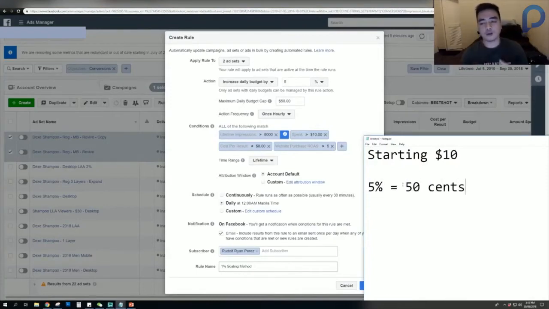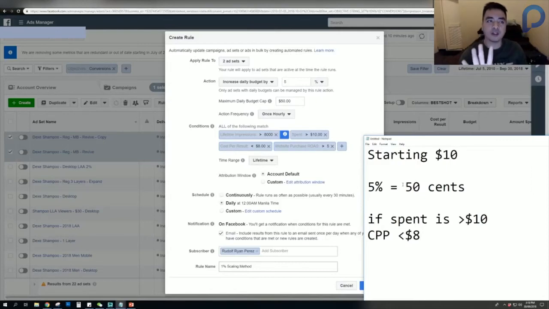Okay, you can create your custom rule. If spent is, kunyari nag-spent na siya ng $10, okay, and CPP ko is less than $8, which is 400 pesos. So, you can customize this. My rule is different from your rule kasi iba-iba tayo ng margin ng item. Nagkataon lang na ito yung condition ko dito sa shampoo because 1,700 yung margin ko. Are you getting there?